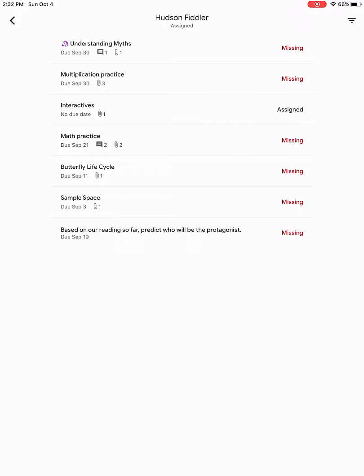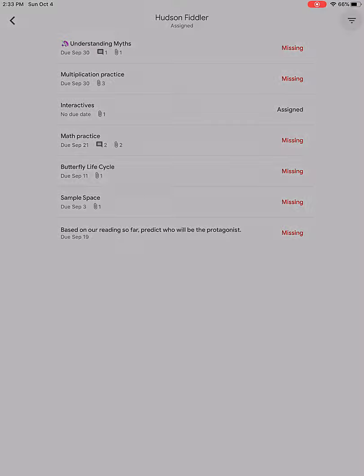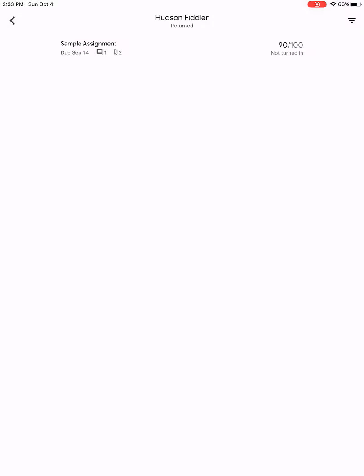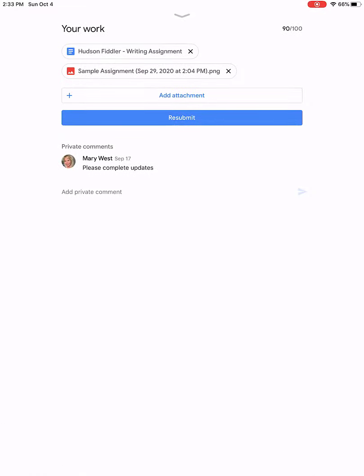If I choose to select the Returned option, then I'm going to see work that has already been returned by my teacher. I can see my grade and the number of comments. If I click on the assignment, it opens in the full view. Using the arrow at the bottom, I can open my work and see the private comments from my teacher. Based on her comment, I'm going to work on this assignment and resubmit.